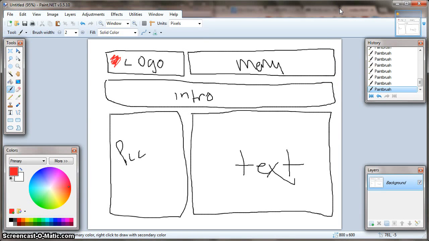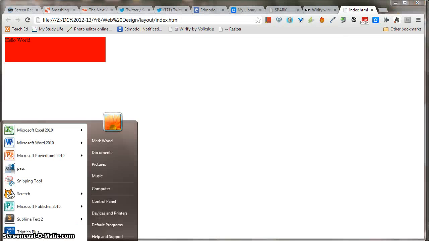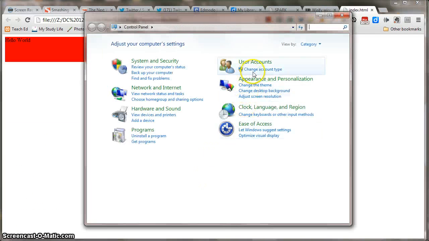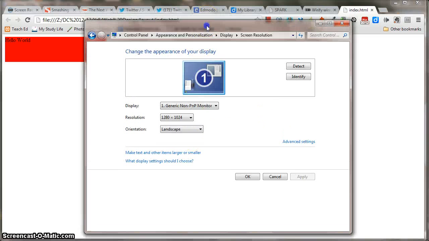Now, before I go any further, I want to explain something. There's standard sizes for websites, okay? So what I mean by that is my screen that we're looking at right now has a certain resolution to it. So if I just go to adjust screen resolution, you can see that the width of my whole screen that I'm looking at is 1280 pixels in width by 1024 pixels in height. Now, that's cool. So if I build my website based on those dimensions, that all makes sense.